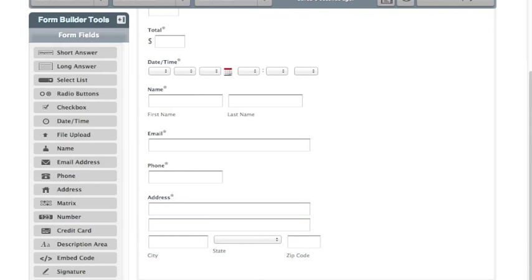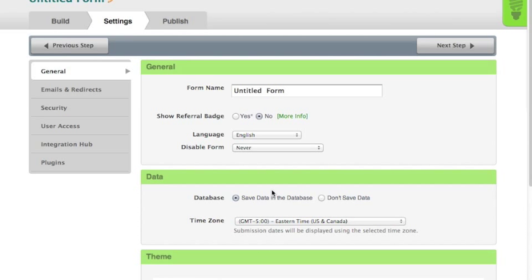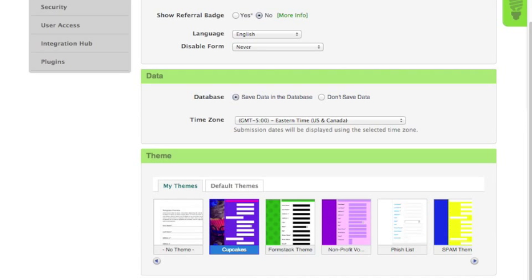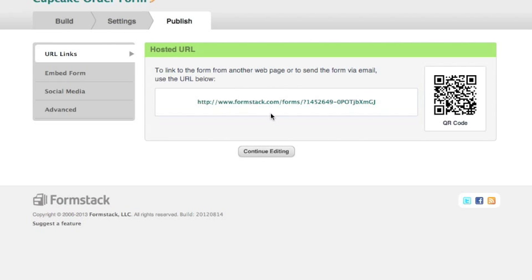Next, we can title our form, and set a theme. I have already created a theme for my cupcake order form, so I will go ahead and apply that and preview my form.